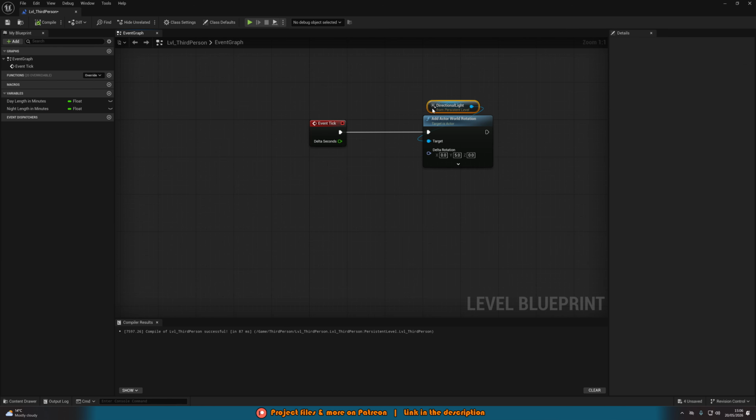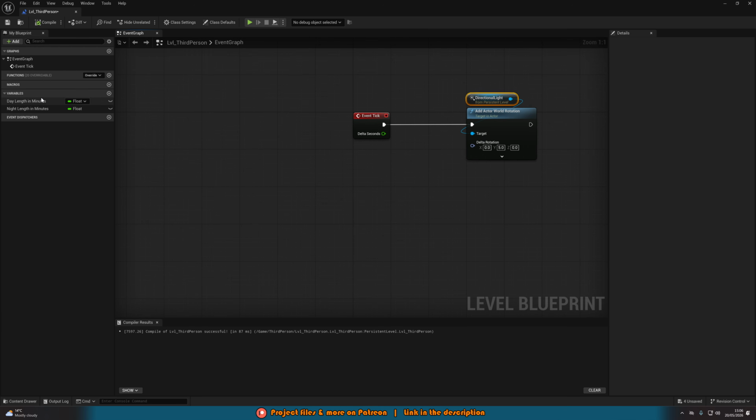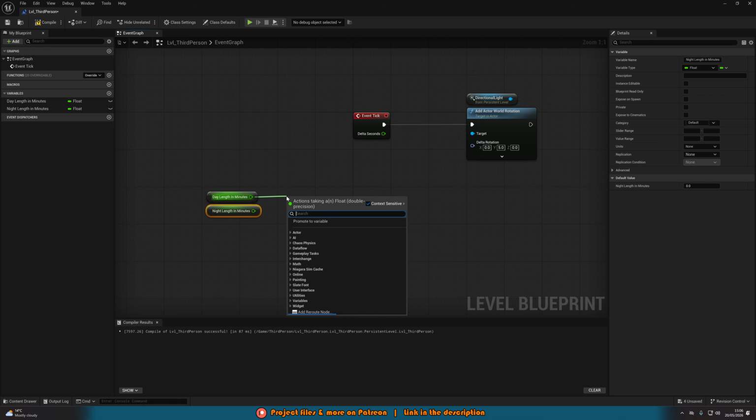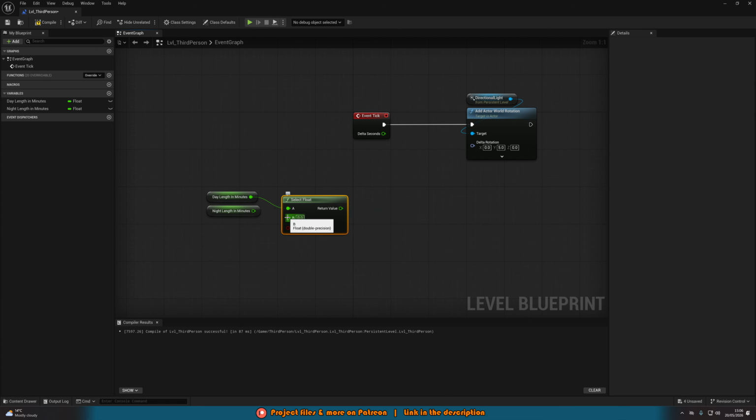We're going to move over this directional light here, and we're going to drag in and hold control to get day length and get night length. Then we're going to come out of day length and get a select float up here, with A being day length and B being night length. Now we're going to determine how to pick A in a minute, but what we're going to do first is drag out of this and get a multiply.